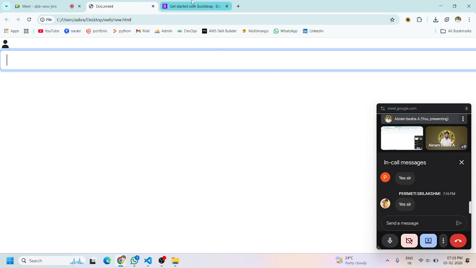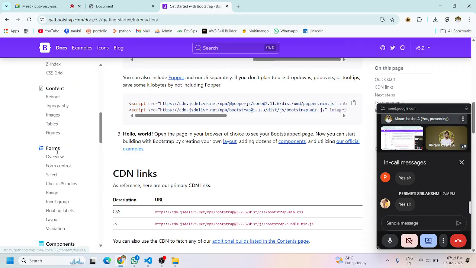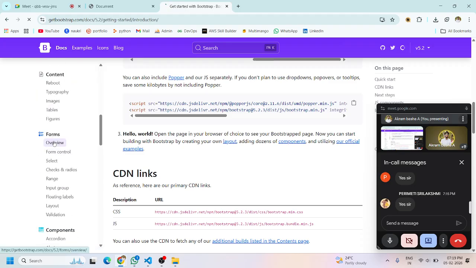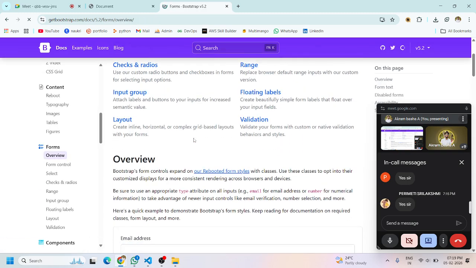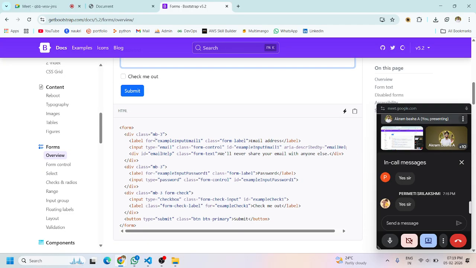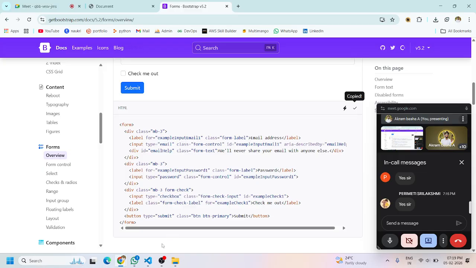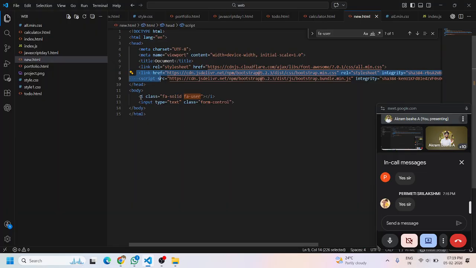In Bootstrap we have n number of elements. Let me show you from over here. This is all about forms. If you want this particular interface, you can see the code over here. This is the sample code for this particular UI. Let me copy this and show you.